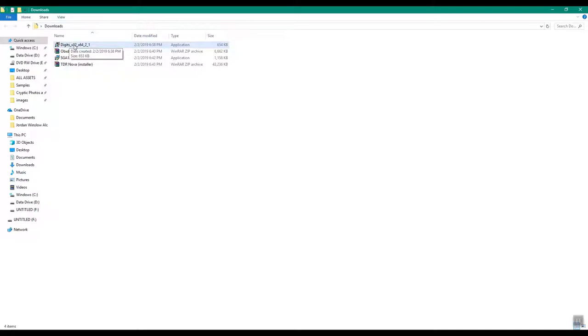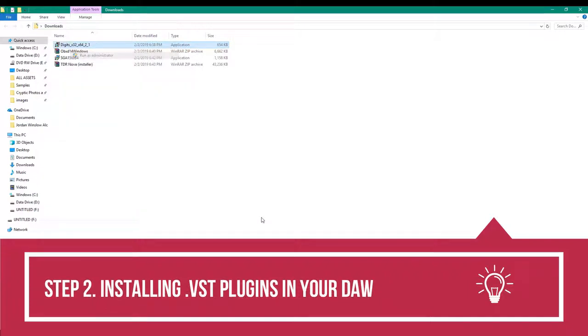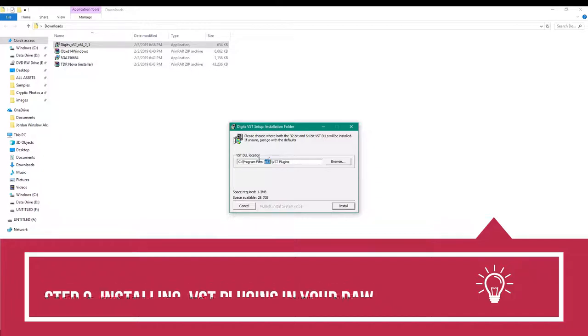And once you have them downloaded, I'm just going to go through an installation right here and show you kind of how that works, just in case you need some help with the installation yourself. So I'm going to install Digits now. Right click, install as administrator.